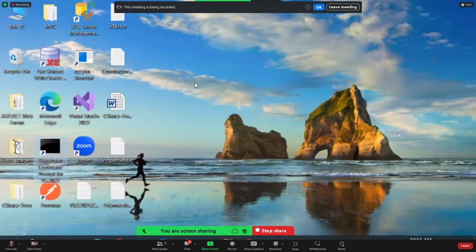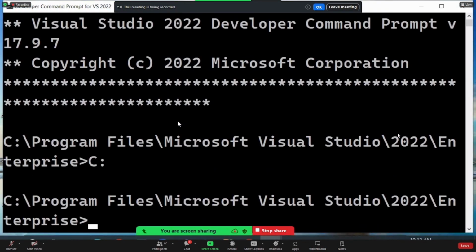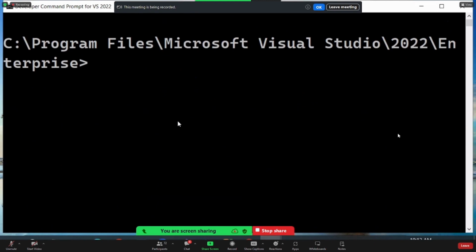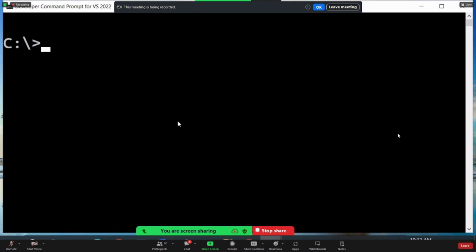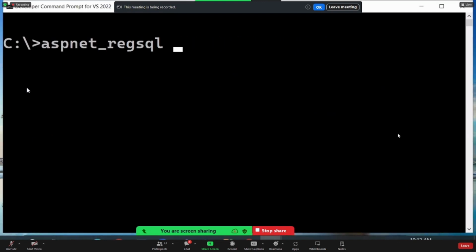I'll show you. Let me open another window. aspnet_regsql. Okay, watch. I kept two windows open here. The first window: minus S, server. See this? This is capital. Be careful, it is case sensitive. Minus S space, what's your server name? My server name is server only.